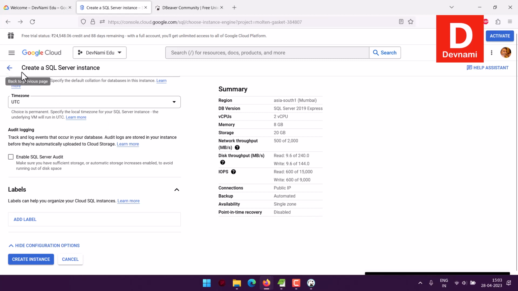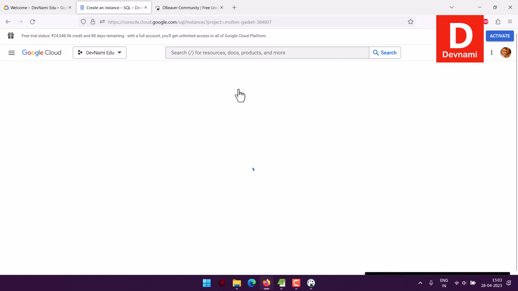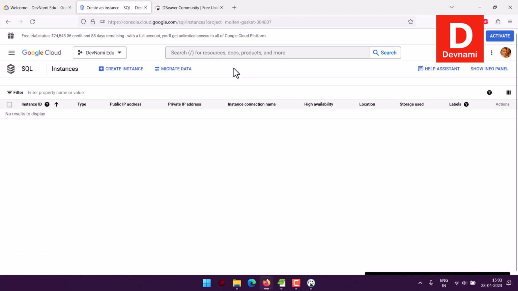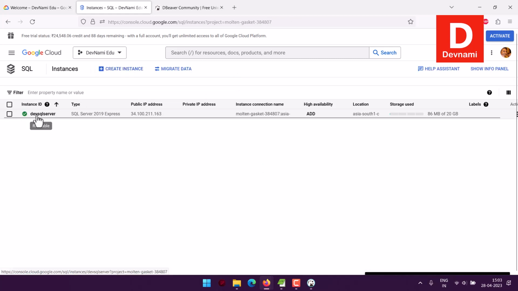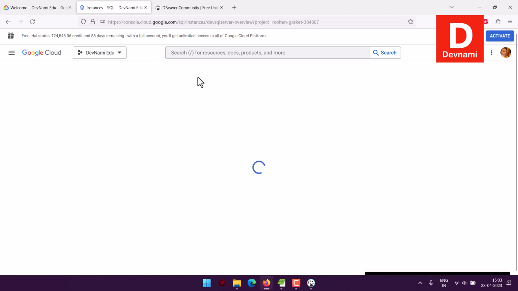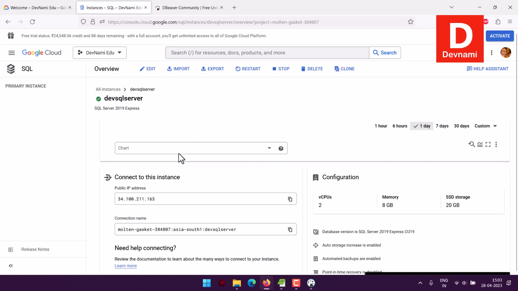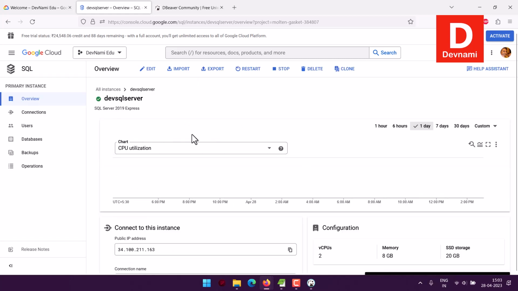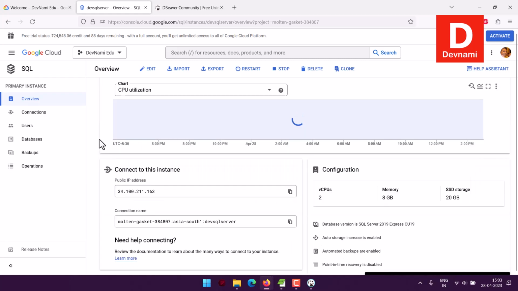So let me go to my existing instance to show you. So here is the instance ID. I will click, and it will take me to the dashboard. It will load this CPU utilization and show you how many hours it has been running. There is also the IP address that I am going to use to connect, right?